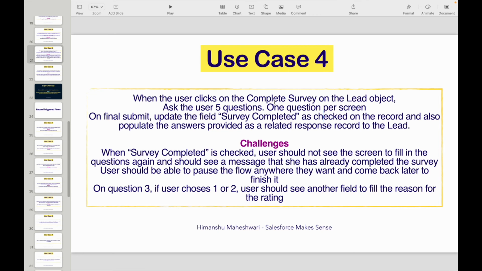To look at the challenge, let's see what needs to be done. When survey completed is checked, which means the flag that we are checking is checked, the user should not see the screen to fill in the questions again, and should see a message that she has already completed the survey. Okay, that's the first challenge. The second challenge is the user should be able to pause the flow anywhere they want and come back later to finish it. This is something I've already explained because it needed some configuration and understanding, so we have covered this challenge, right?